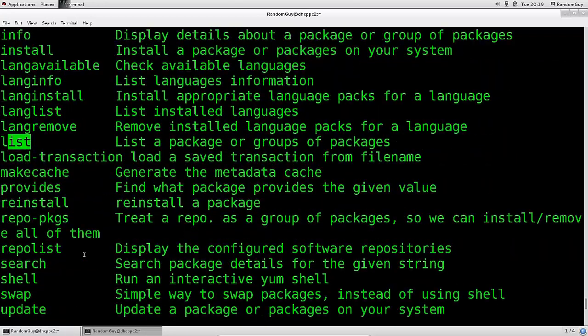It should be here somewhere. There we go. Search package details for the given string. And now you see this is the difference. In search, you can actually just pass any string that you want, and if yum manages to find any matches in the repositories, it's going to print those things out to you. It doesn't matter whether that match is in the package name or in the description of the package or something like that. If it finds that in the line, it's going to print it out to you, so you will be able to see all packages containing such strings. A very nice thing indeed.